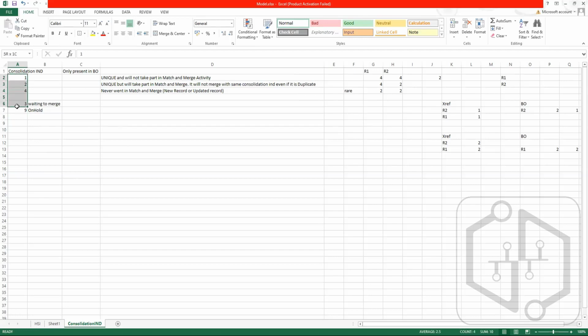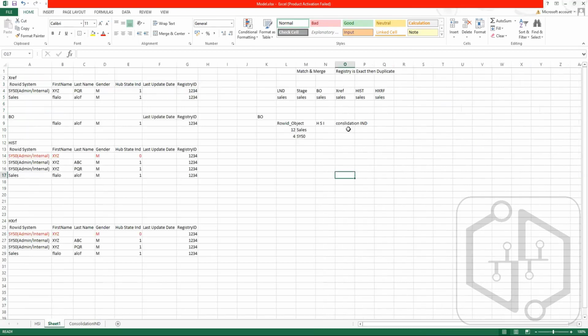So consolidation indicators are something like this. We'll discuss it more. I just told you guys so that I can put it over here. So HSI indicators are one for both of them. This will be 4. This will be 4 initially.